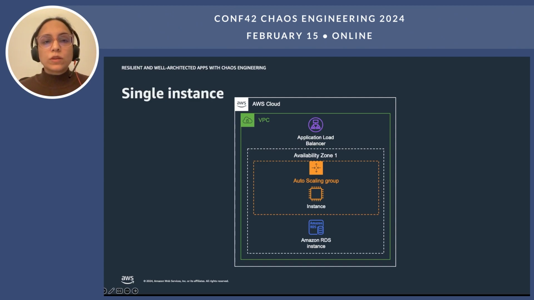The Amazon EC2 auto-scaling group helps improve resiliency. If the EC2 instance fails its health check, the Amazon EC2 auto-scaling group will replace it. Based on this architecture, we can now create chaos engineering experiments to test how the application handles disruptive events.